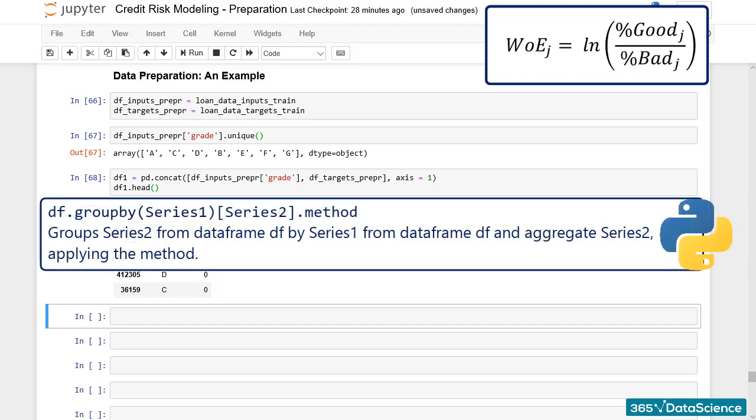Let's start with the number of borrowers for each grade. To do that, we can count the rows that contain each of the grades. We do this with the groupby method. Groupby splits the data according to certain criteria. In our case, we want to split by grade, so we type df1.groupby, and in brackets, we refer to the grade column.